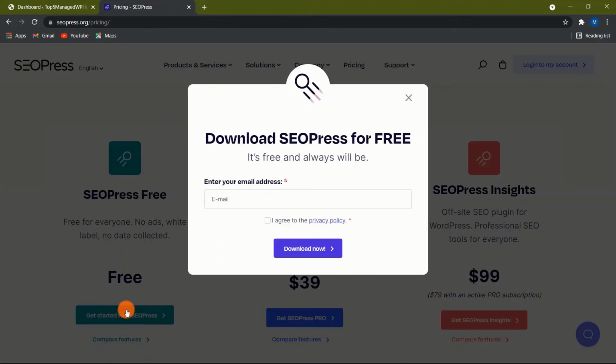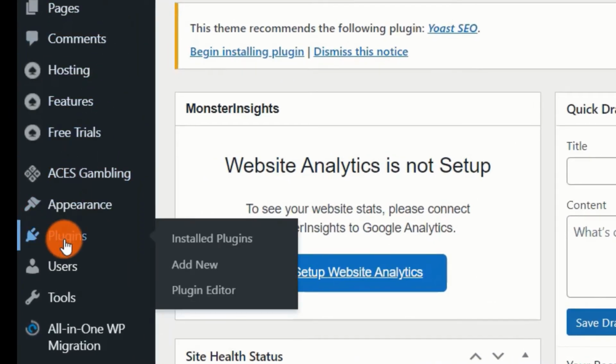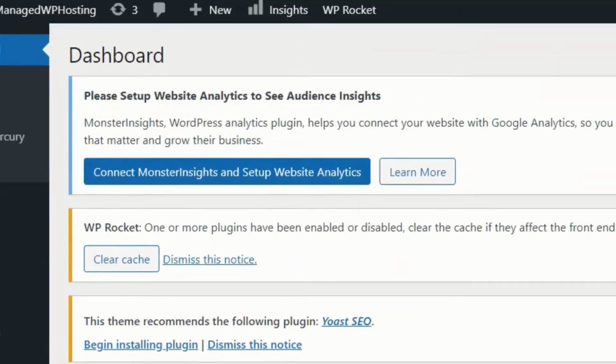Click on the plan you wish to start with and input your email. After that, you will receive an email with a download link. Download SEOPress and save the file on your computer. To install the plugin, log into your WordPress dashboard, then go to Plugins, Add New, and Upload Plugin.